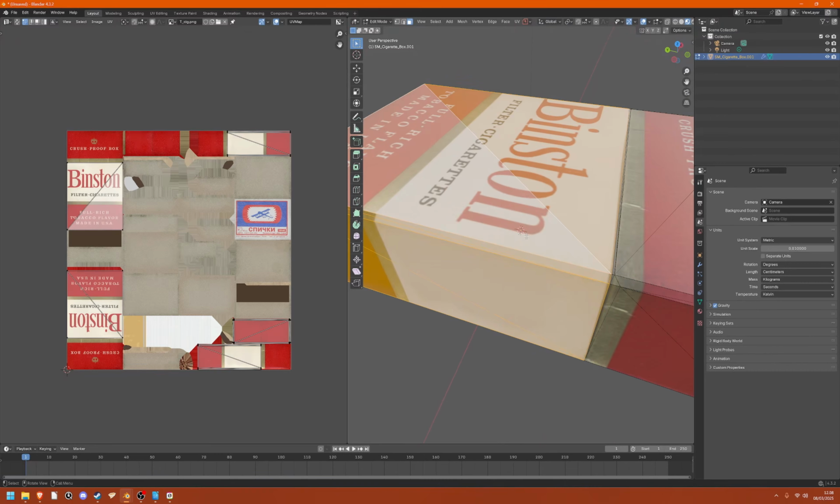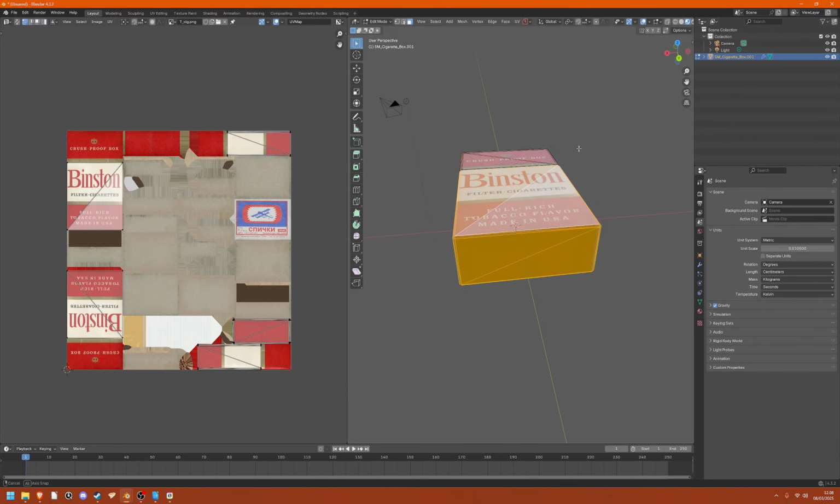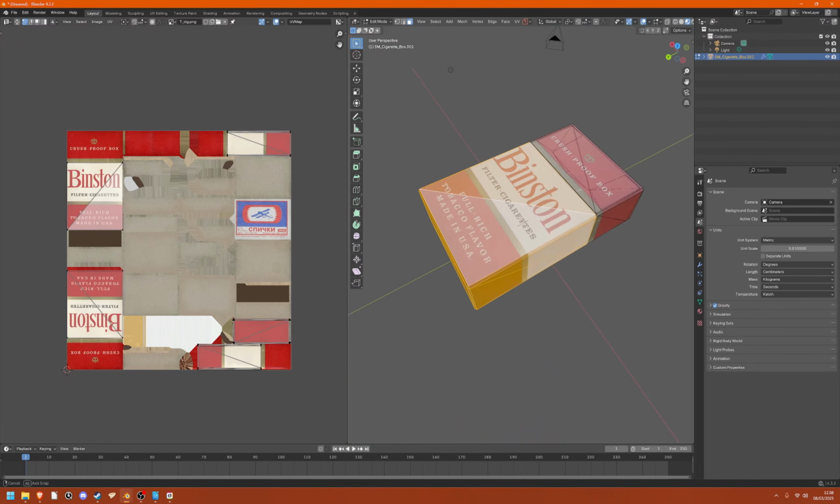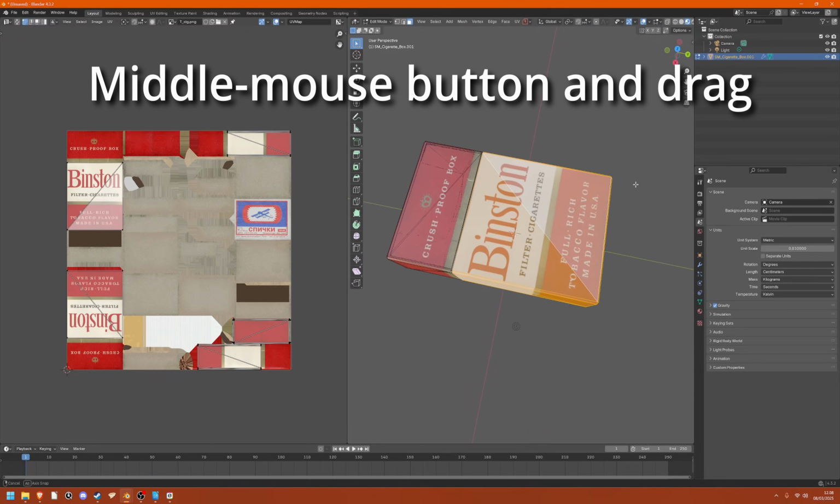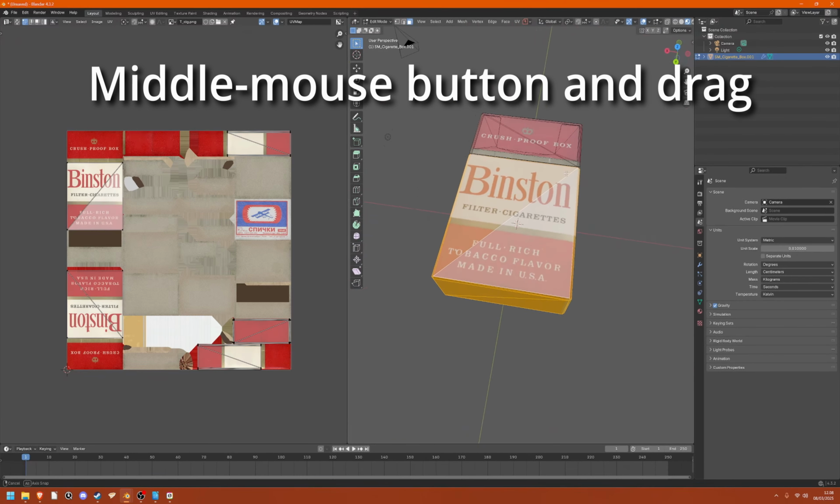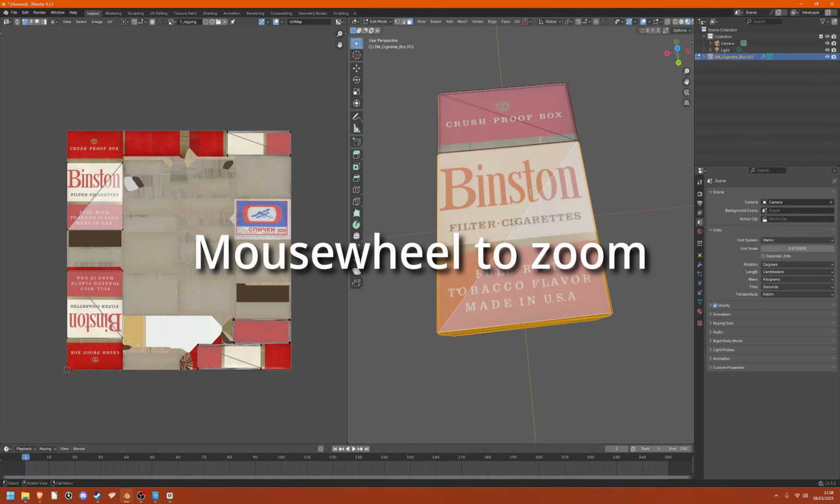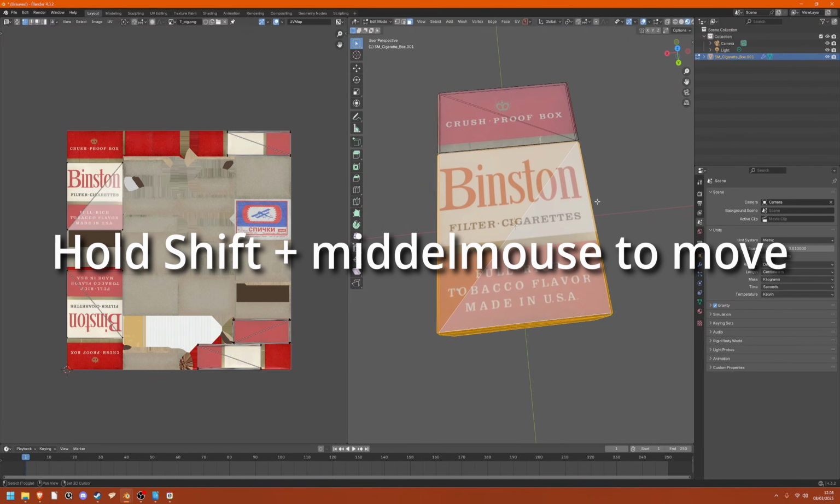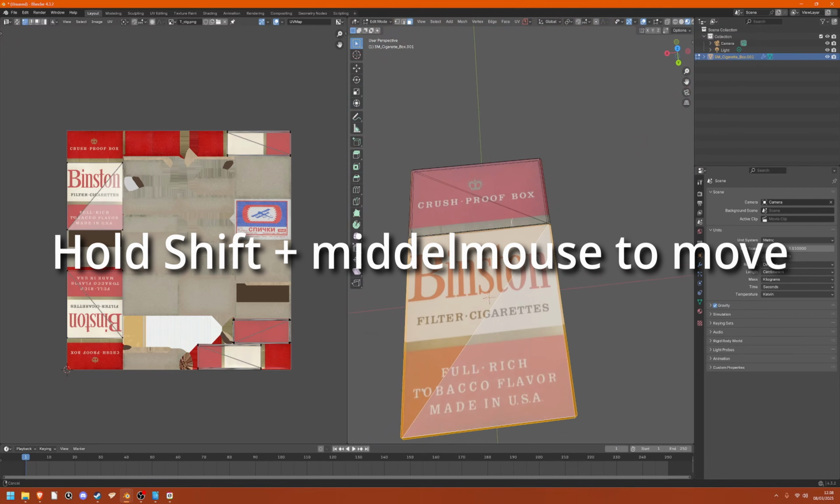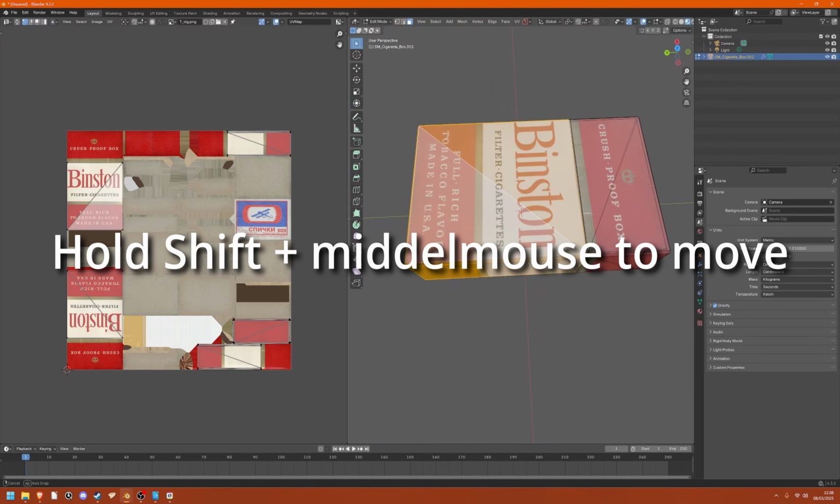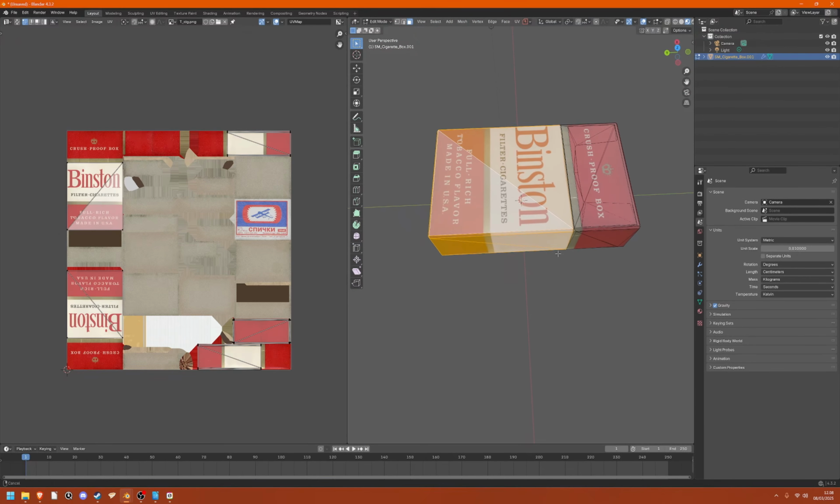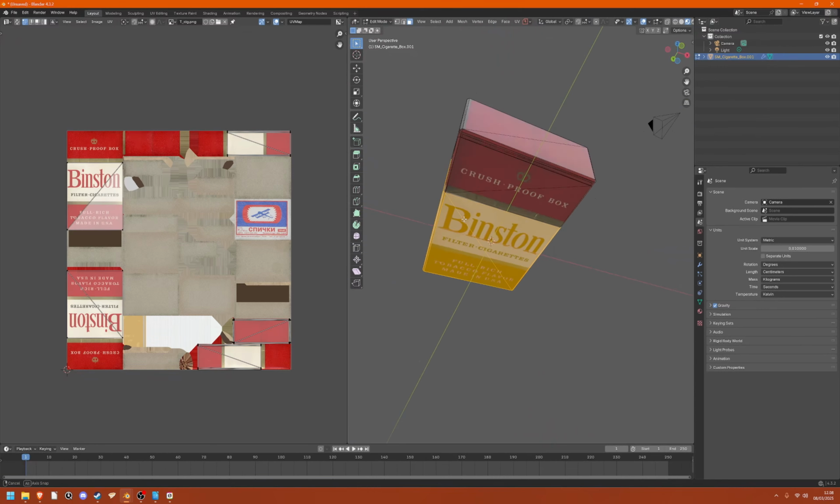Now this looks fine. To rotate the view, you have to hold down middle mouse, and you can just move the mouse around. Zoom, you just use the wheel, and to actually move the scene itself, you press and hold shift to move it around on the different axes. It's a bit cumbersome to begin with, but you'll quickly get the hang of it.